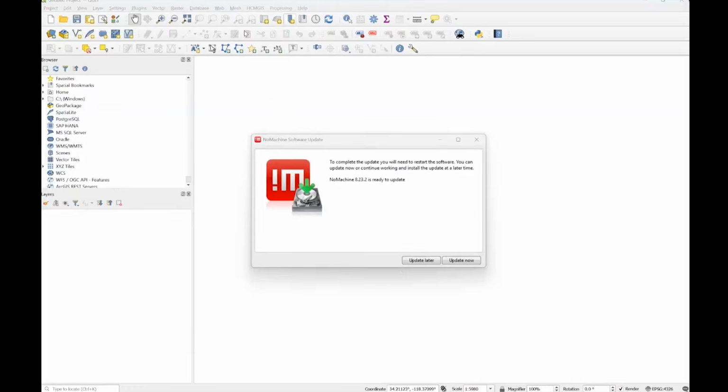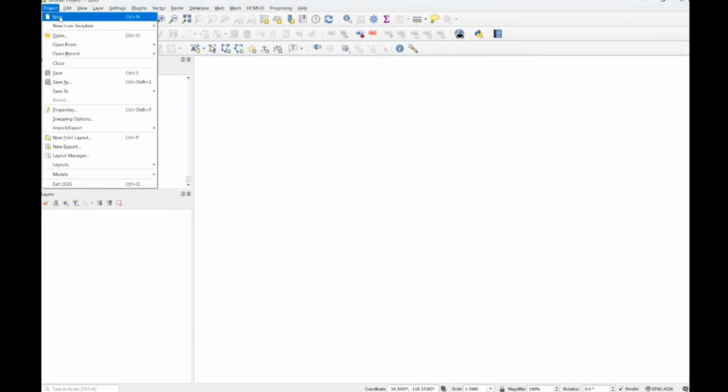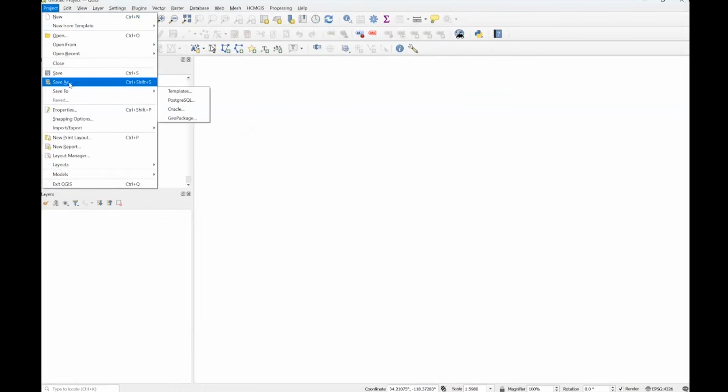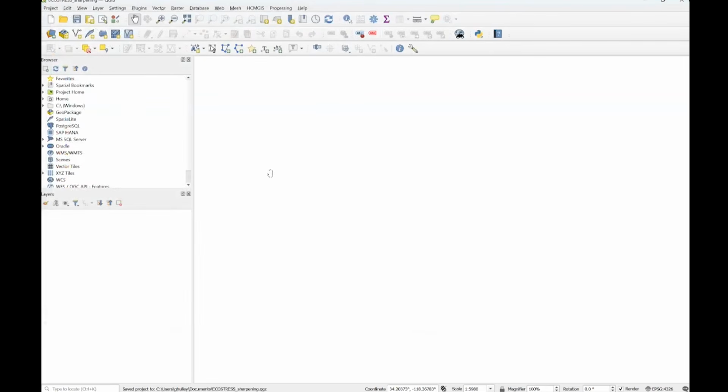So let's begin. If you go to the top left, hit project and hit new, we start a new project. Go into project, save as, and call it something. Let's call it ECOSTRESS sharpening. And I'm just going to save it in my documents folder. So we have our project saved. We're not going to lose all the data that we're doing.